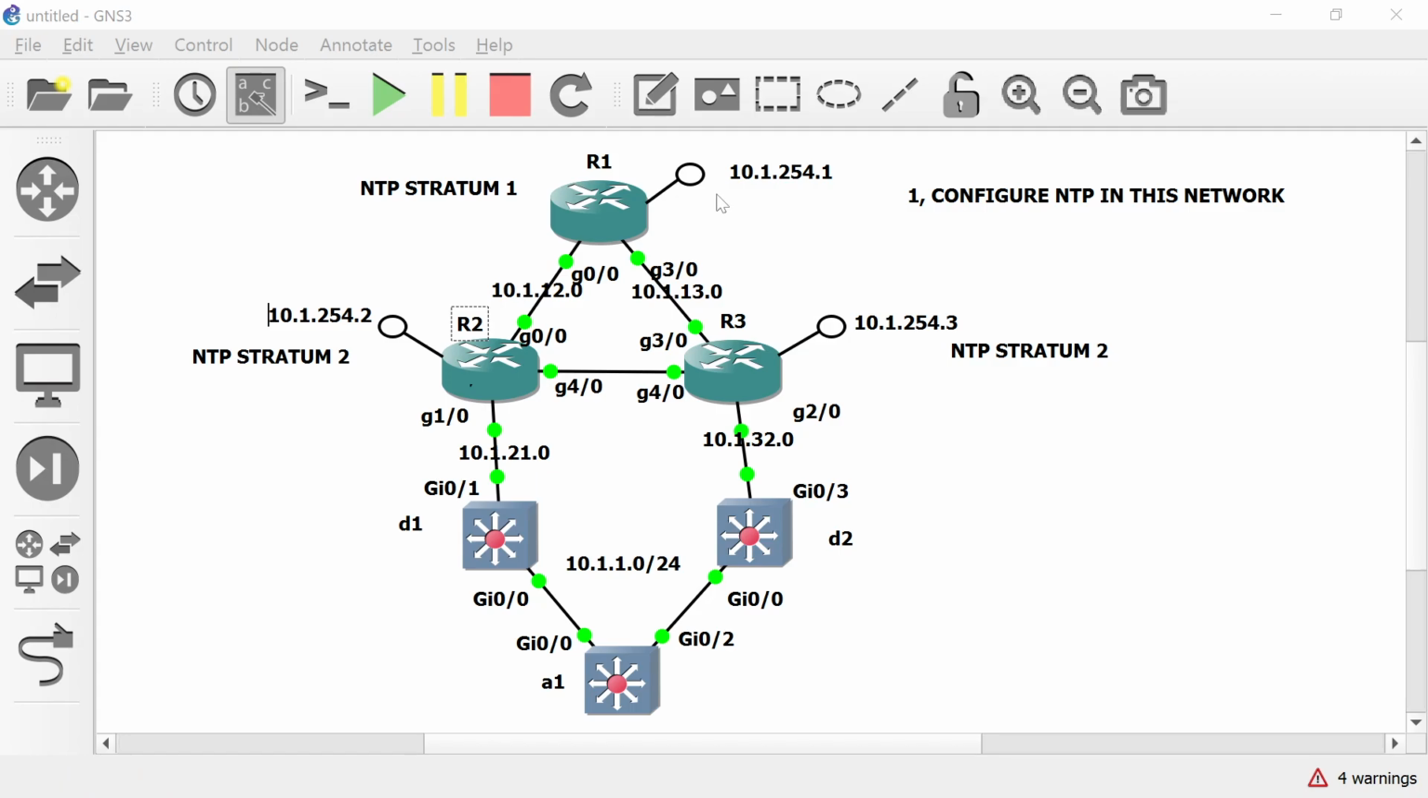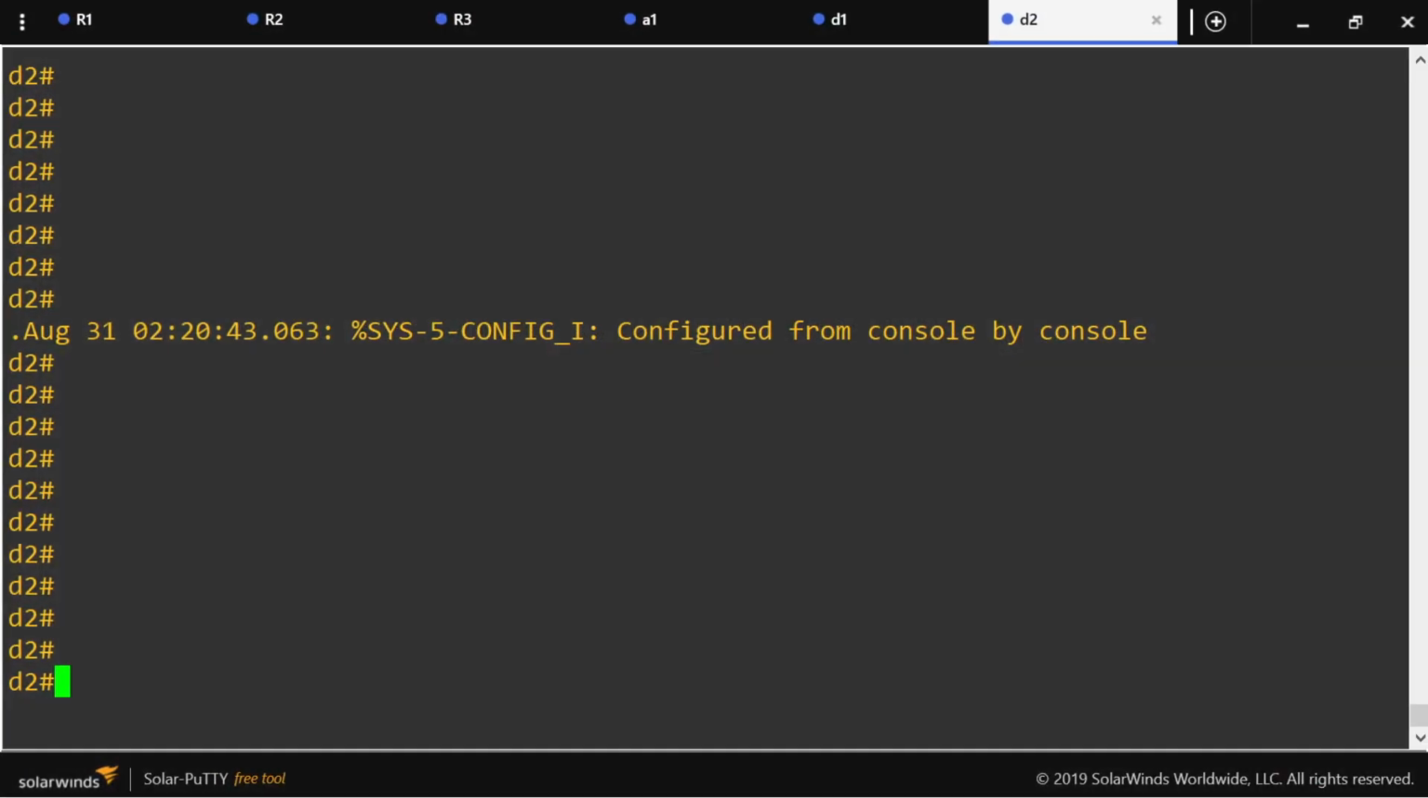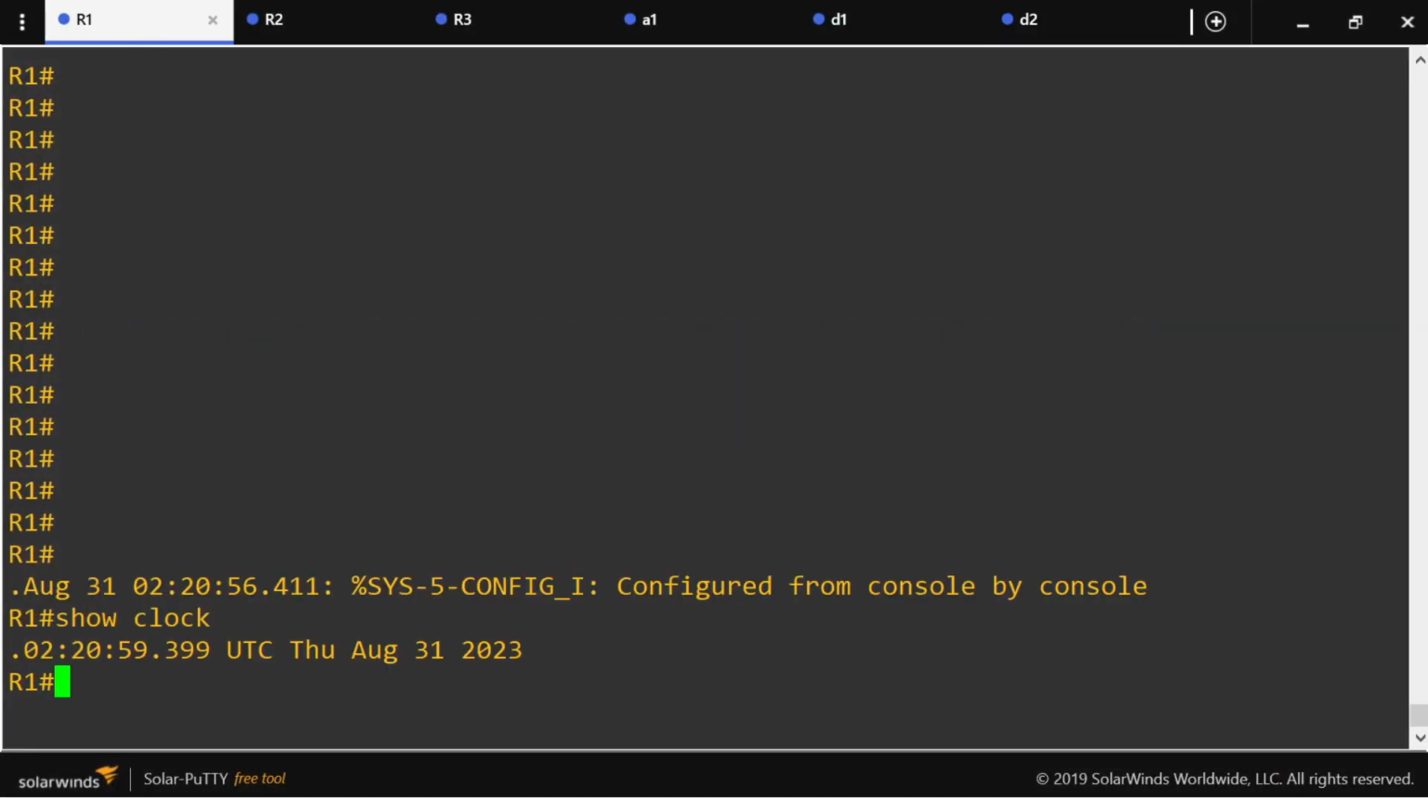in order to identify the NTP servers, because given we have a redundancy here with OSPF, using interface IP addresses is not recommended. So let's go configure it. And it is actually quite easy to configure.